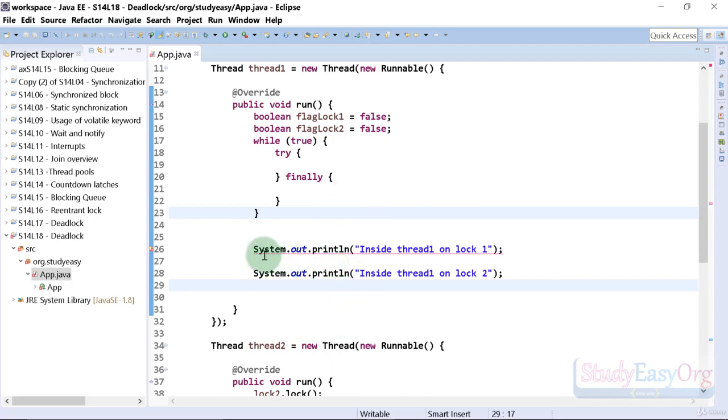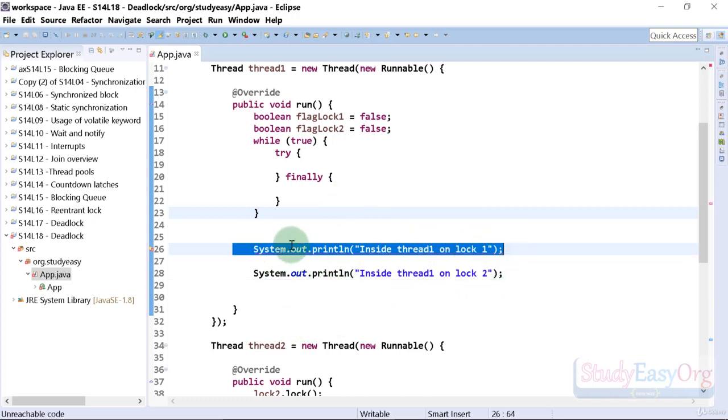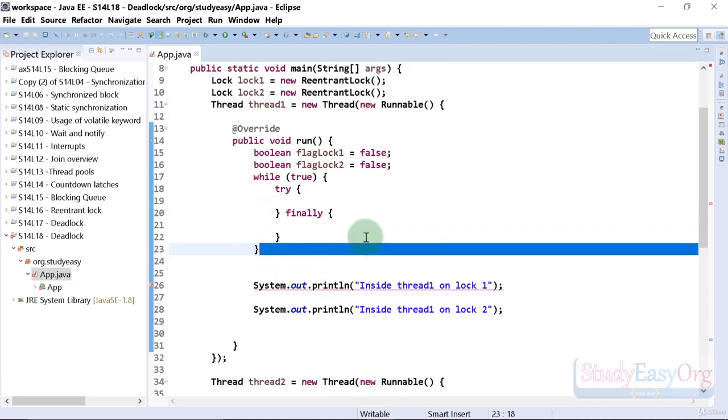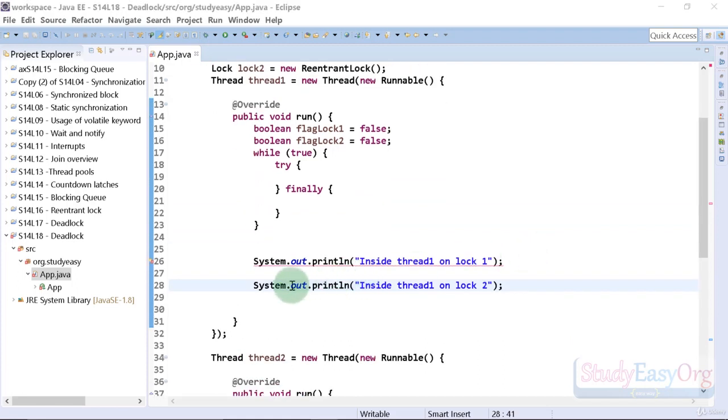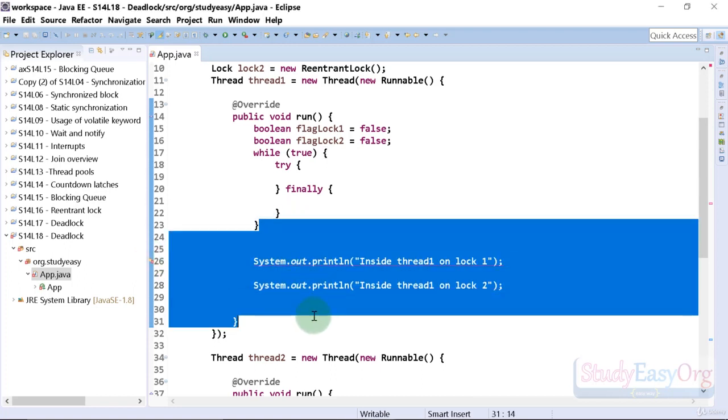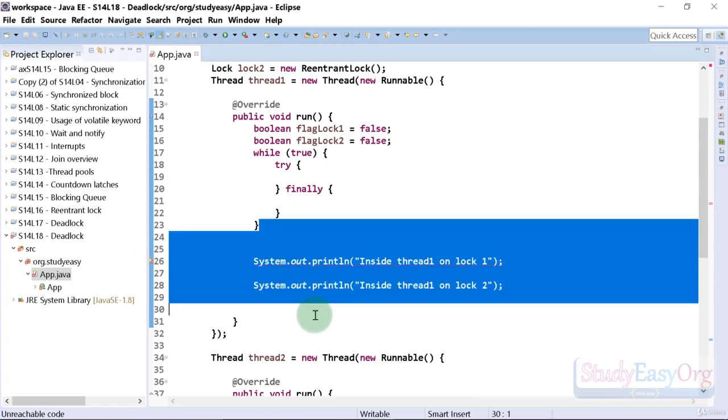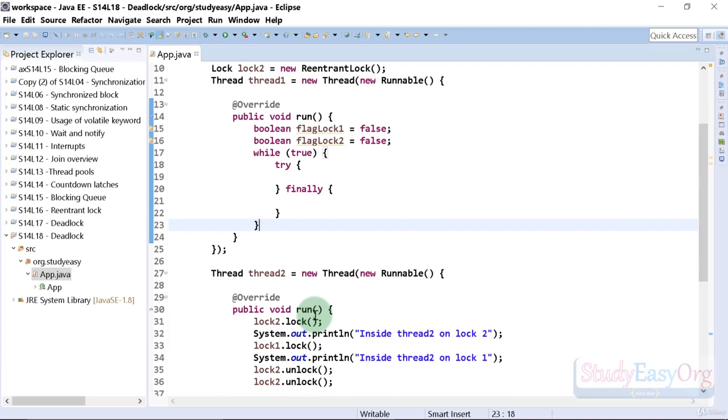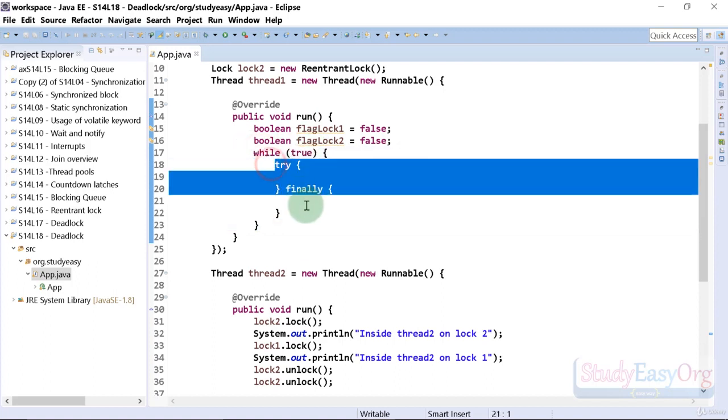Alright, so there is some kind of error. We will fix it in a couple of minutes. Alright, so now Eclipse is complaining about some things. Let me get rid of these two statements because these can confuse you a little. Alright, so now finally let's proceed further. Inside the run method there is no logic. There is an infinite loop, and inside the infinite loop there is a try and finally block.